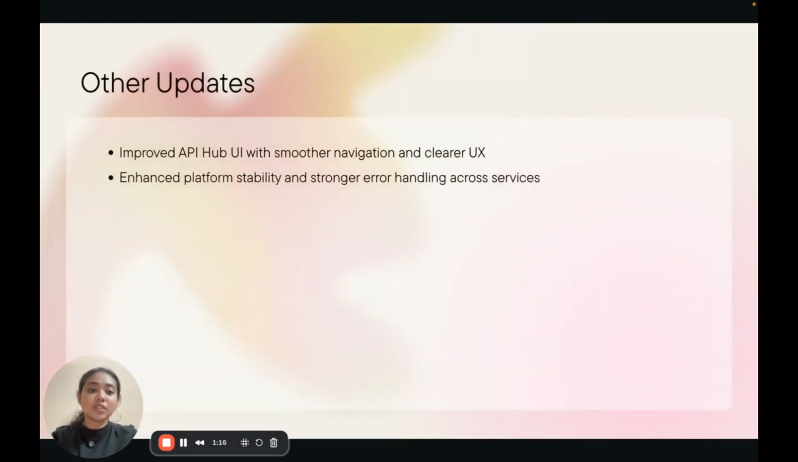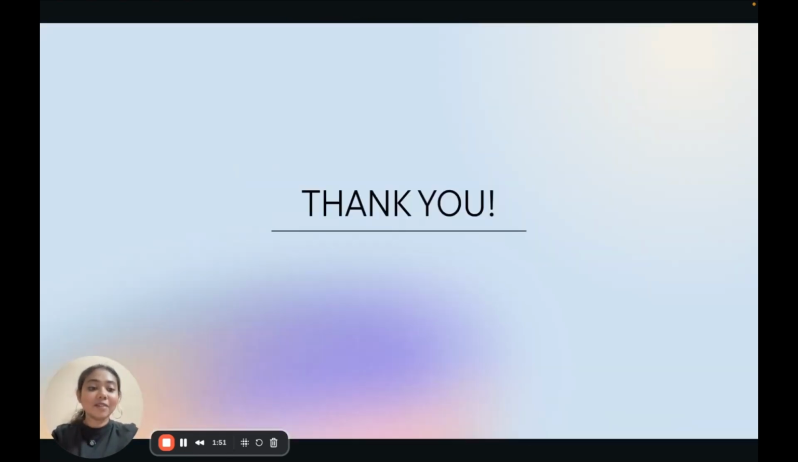We've made several small but meaningful improvements to the API Hub UI, along with UX enhancements that make navigation and understanding much better. We've also added stability and error handling improvements across multiple services in the platform, making Unstract more reliable and robust overall. And that brings us to the end of Product Pulse November 2025.